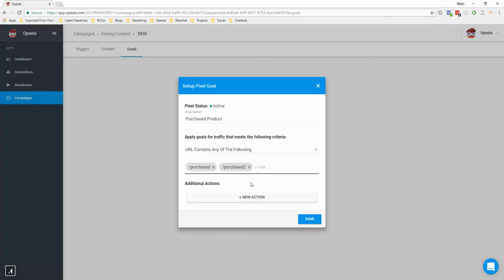Now this is where the fun part comes in. Once somebody hits my goal, it's just by default, like I said, it removes them from the sequence. They've accomplished the goal of the sequence, and so they're not going to get any more content from the sequence. However, maybe I want to put them in a different sequence, like a customer loyalty sequence after they purchased. That's where I would be able to do this. I can either add tags, remove tags, add them to sequences, and so much more.